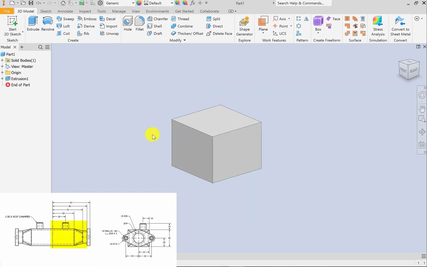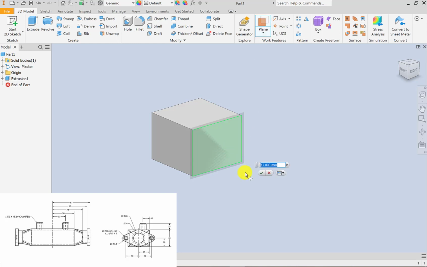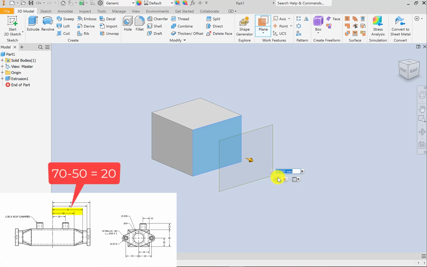The next step is to loft this rectangular face to a cylinder. So to do this, we have to create a new plane, and it's going to be offset from this face of our rectangle. Specifically, it's going to be offset a distance of 20 millimeters, which we can calculate from the dimensions we're given on the front views.